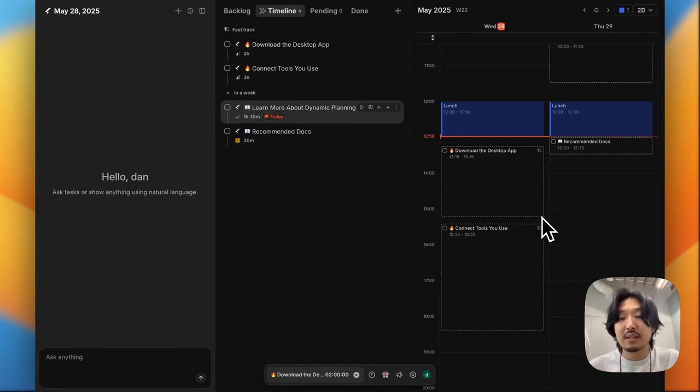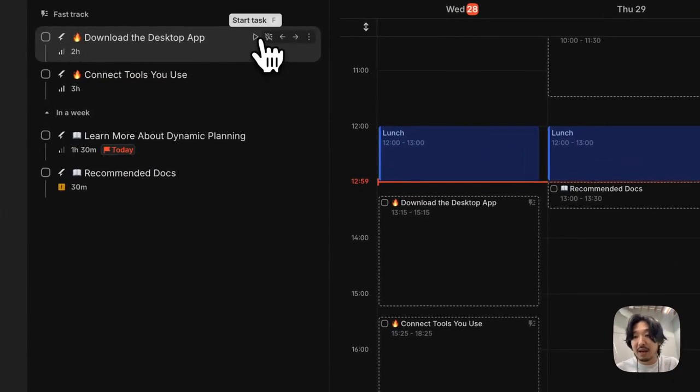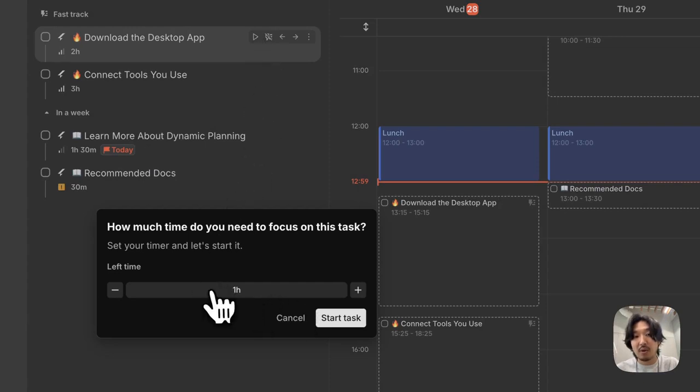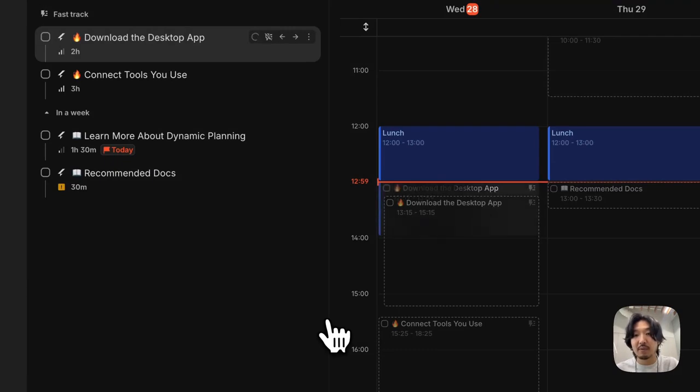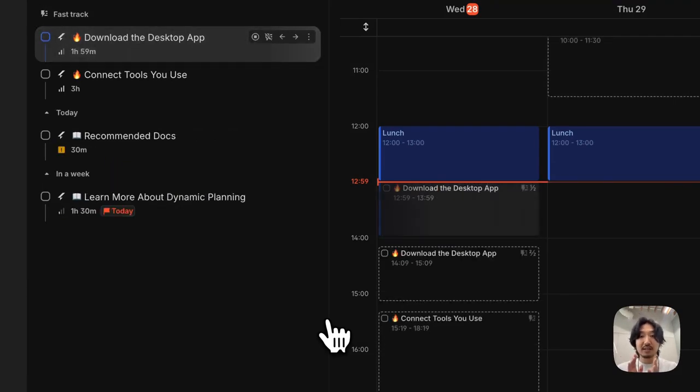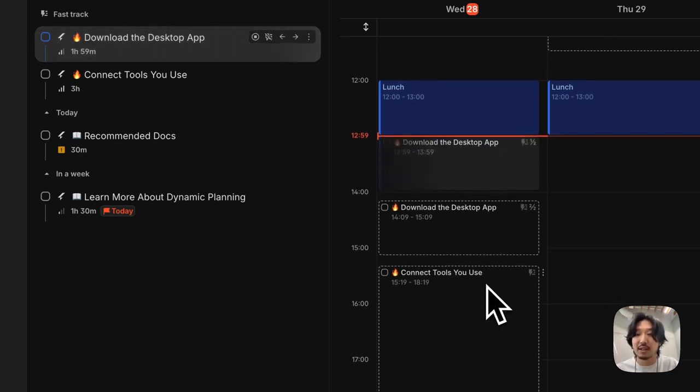Lastly, there's the ability to play back a specific task. For example, let's try playing back this task. So, when you play it back, it asks you how long you want to play it for. If you say, I'm going to work on this task for 1 hour now, the original 2-hour task is automatically split into 2 parts, 1 hour and 1 hour. Based on the current time, 1 hour is allocated now, and the remaining 1 hour is scheduled afterwards, so you can see how the tasks are divided and planned accordingly.